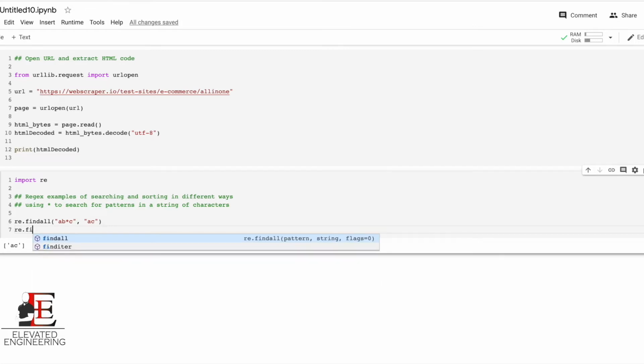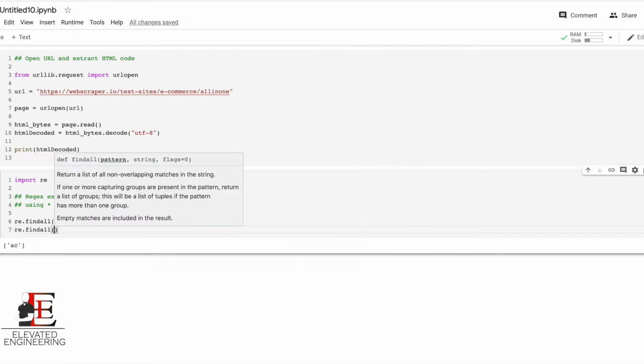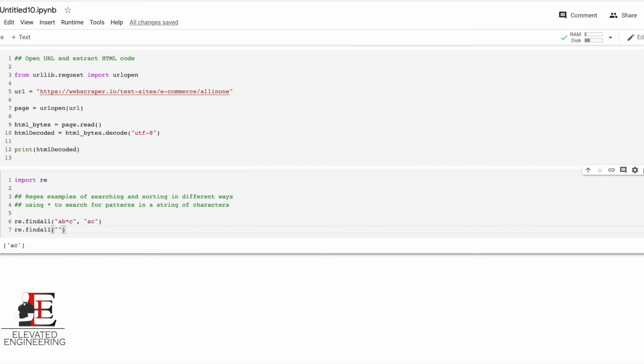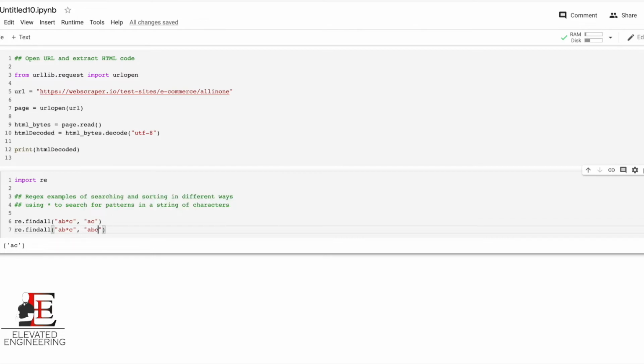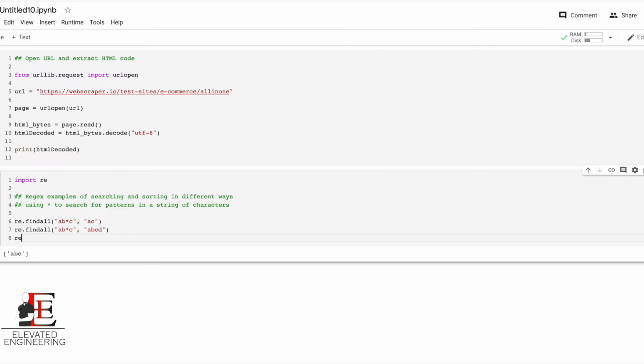So we're gonna do find all again. Again, the pattern is A, B, wildcard C. This time we're going to have the string ABCD. This is gonna go in order. It's gonna skip over this first find all. It's gonna go to the second one. You see where it says ABC, right? Notice how it doesn't include D, right? Because D is not in our pattern.